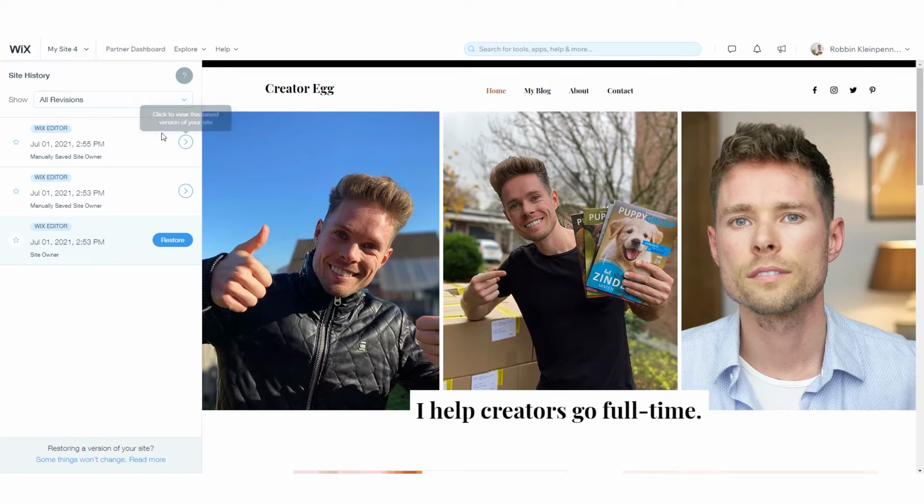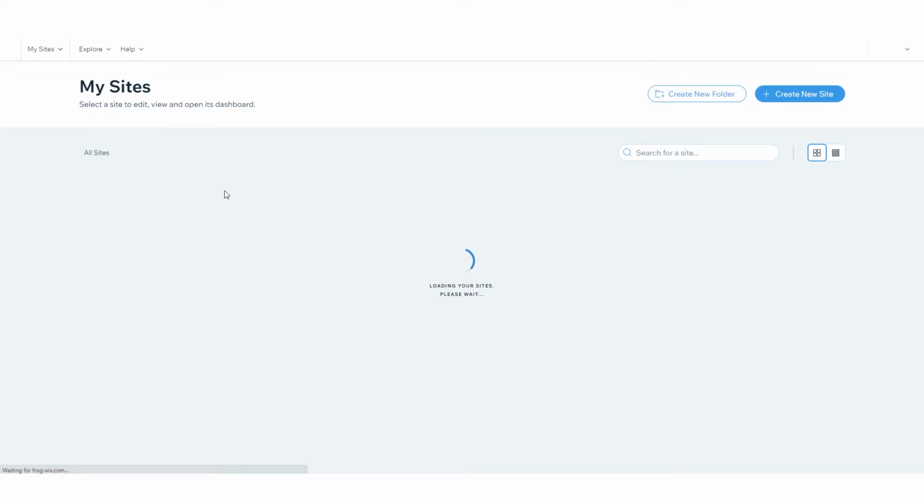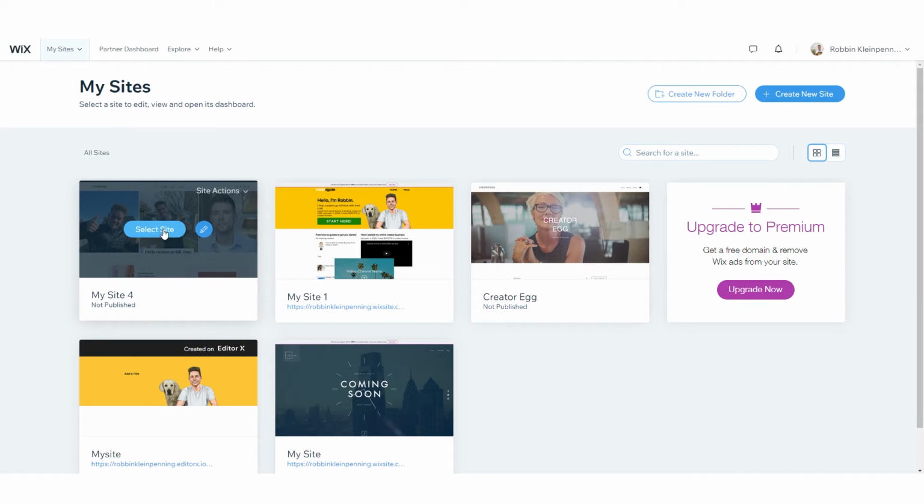If you want to continue editing your website, you click on the Wix logo here on the top left corner. You click on the pencil here. Now it goes back to the editing of your website.